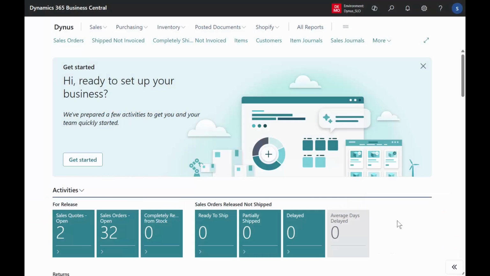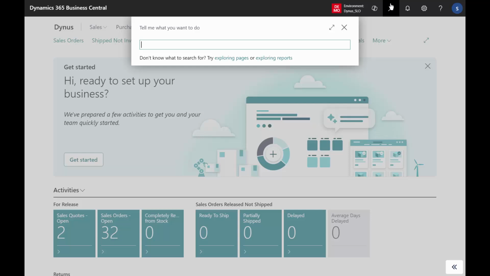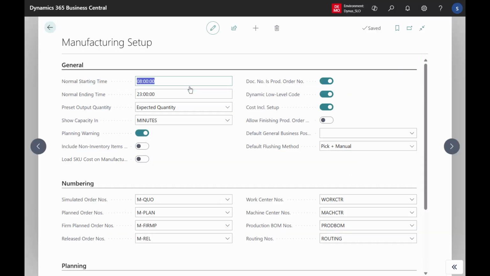When you install the reverse planning app, you might want to calculate low-level code and rolled up lead time if that is not already in your system. The low-level code, and we have different videos explaining that. If you go into your manufacturing setup, this is only if you use manufacturing production orders.